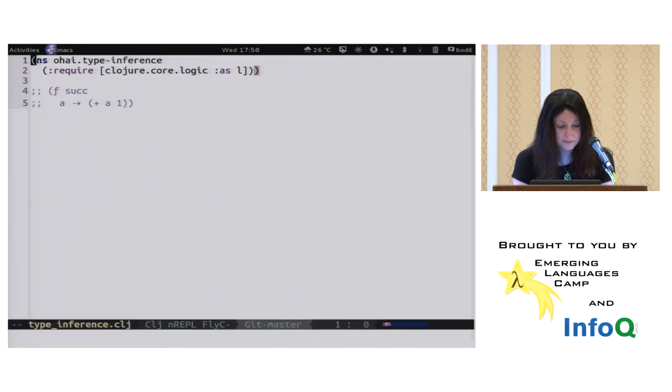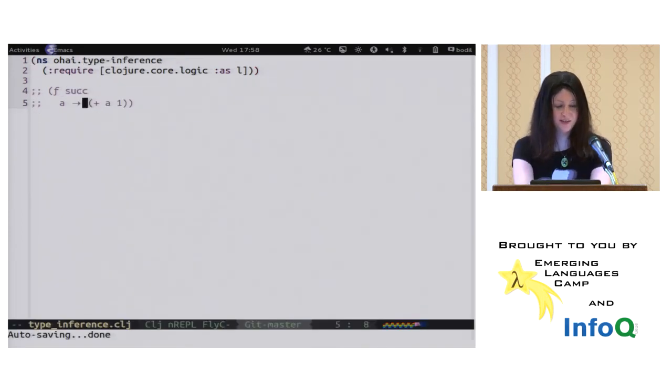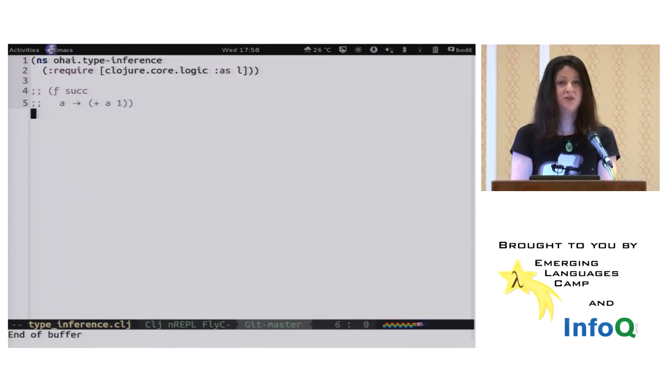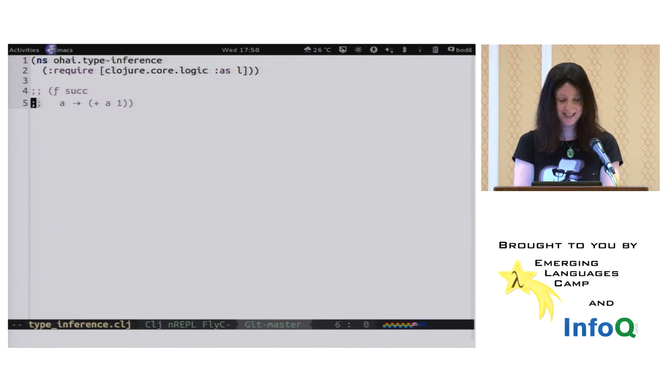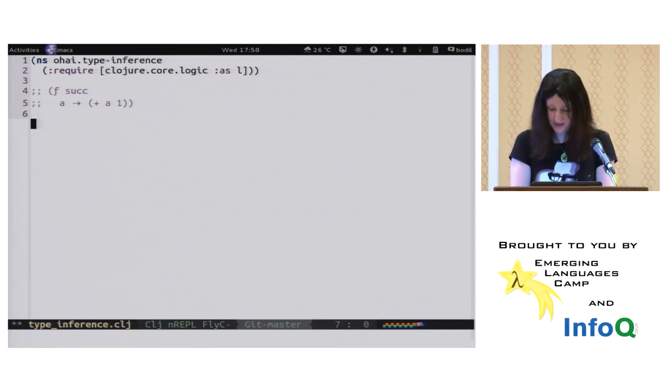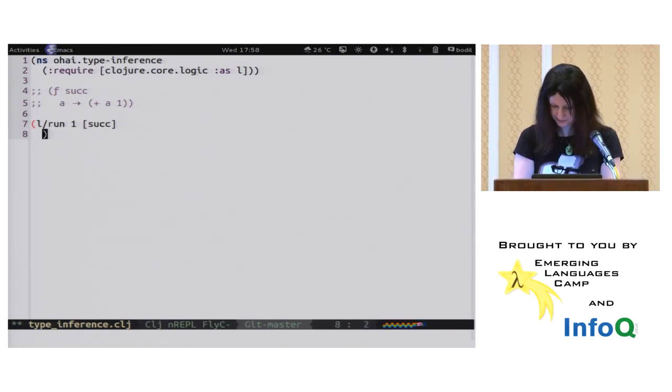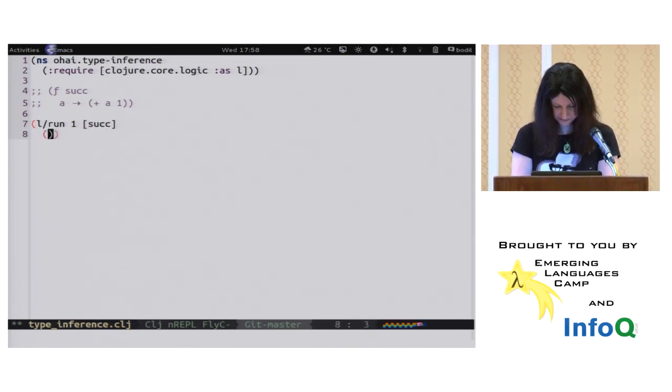Because that is cool. Suppose you have a function like this, the successor function. It simply takes an argument and increments it. So what can you tell from this function? What would the type signature be? It takes an int, returns an int, or a number. So, core logic up. The suc function, the successor function, that's what we're interested in.